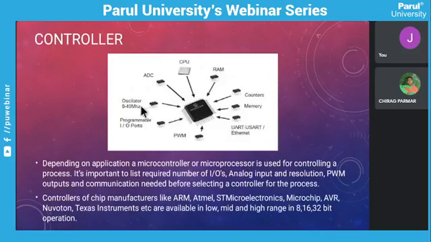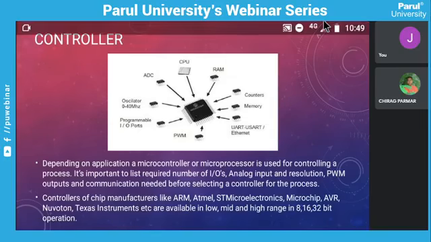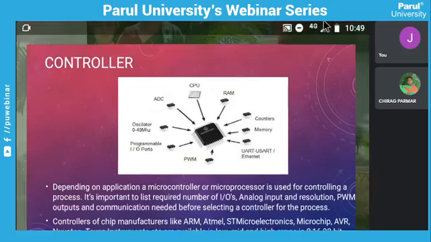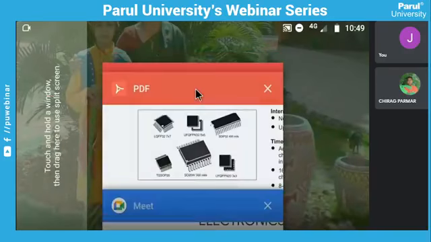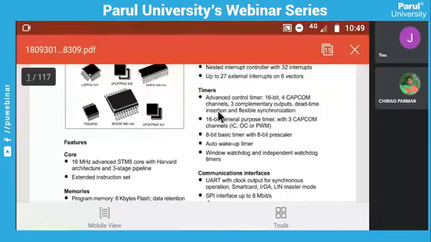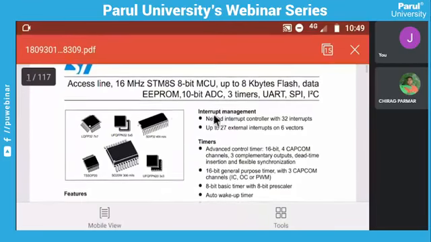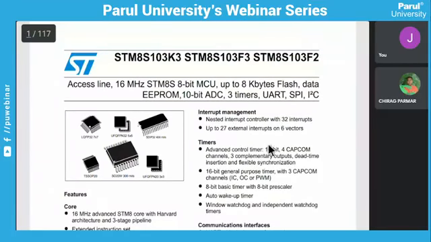If you are selecting a controller, what you should mainly do is read the data sheet which the manufacturer provides. So I will give you a little example of how to read a data sheet. This is the data sheet of a controller manufactured by ST Microelectronics. It is the STM8S103F3P.